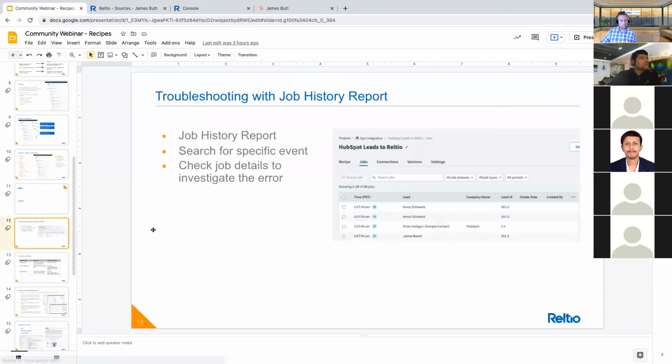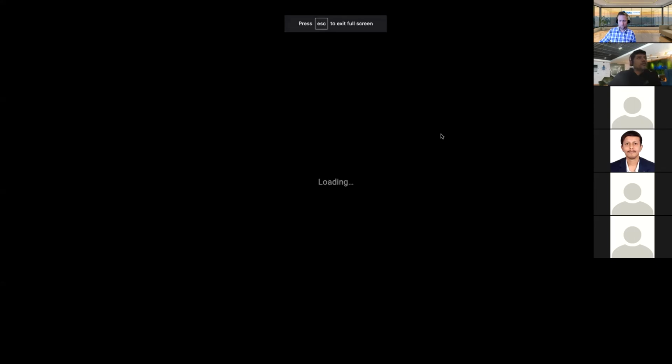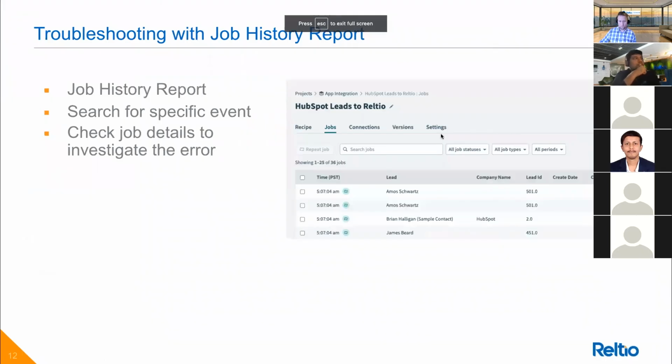Since we are running to the end of the session, I just wanted to give you a few tips when it comes to troubleshooting and finding out the errors. One of the things that you can do, and I'll show it in the system as well, is configure a job history report. This would help you identify the events that have occurred and troubleshoot those events.